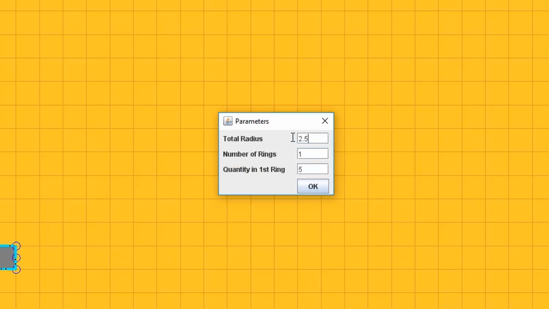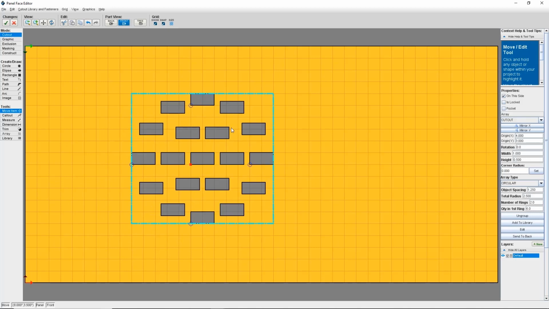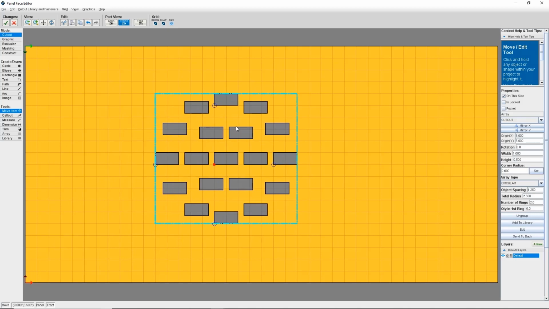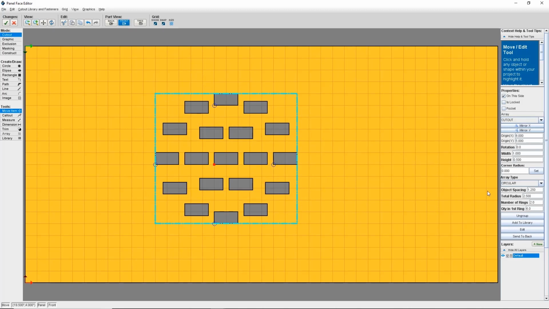So for this example, I'm going to change the total radius value to 2.5, the number of rings to 2, and the quantity in first ring to 6. So there you have an example of a circular array. As you can see, in the center is my original object, with my first ring having 6 objects, as I instructed the software to do so. My circular array also has 2 rings around the initial object that I started with. Now remember, you can change the parameters of the group after you set the array, with more options for a circular array, such as changing the object spacing, which is the total space between rows of objects.